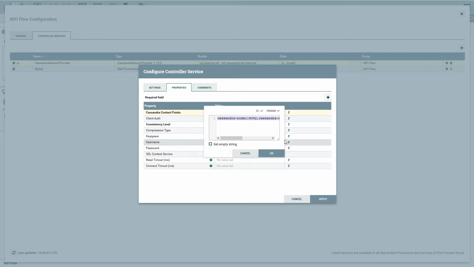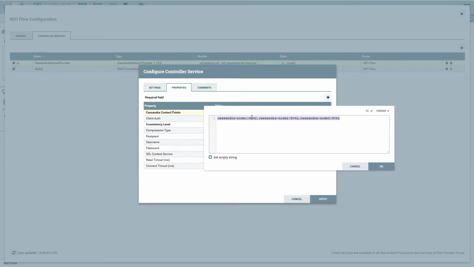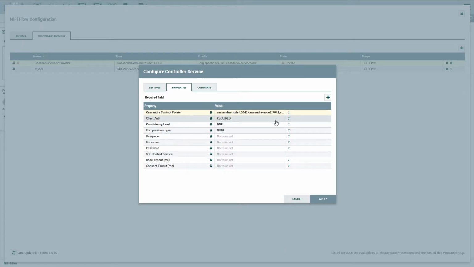Okay, so we can see in my environment for my sandbox, I'm pointing to the container name and then the port. So if you're not going to a container or something like that, and you're going directly to the host, then you just put the IP address or the domain name for it.